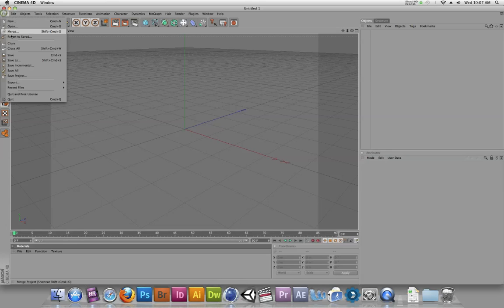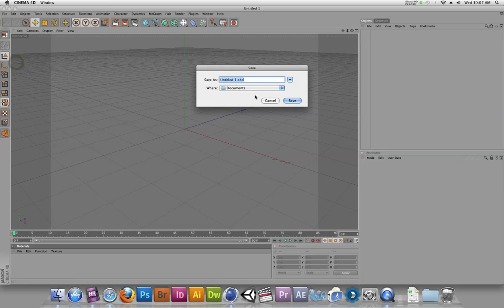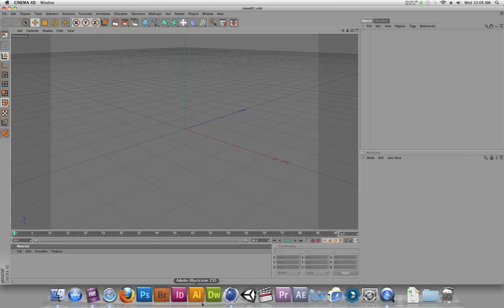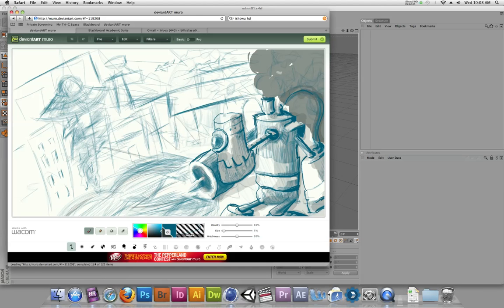And before I even create anything, I'm going to do a quick file save as. And I'll choose the location of my first project. And I'll call this robot01. And I'll save. And I'm going to jump back to my sketch just for a minute here. I'm going to focus on building just a rough shape for the torso. And I'm going to do this based on a real simple cylinder. That'll get my space, my project oriented, so I have something to build off of.